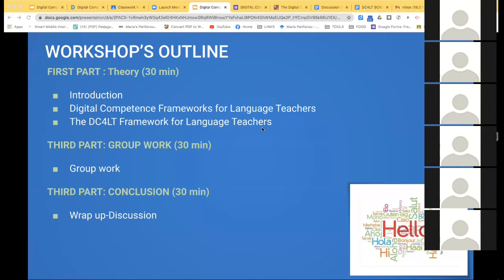I will continue with the presentation of the desktop research results of exploring previous digital competence frameworks. I have discussed this a little bit in the introductory session, but I will present also those frameworks that are related to language teachers, those that are created and target language teachers. And finally, I will present the general idea of the DC4LT framework for language teachers. This is a work in progress, so I will just show you some things that we have done so far, and I would like to discuss what we have done and work together so you can provide me some feedback.